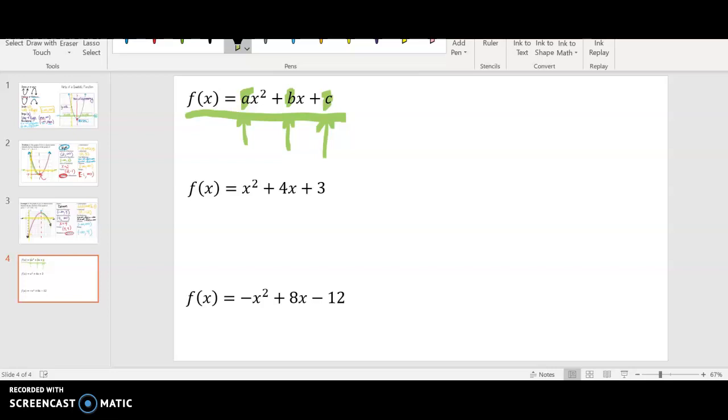It's going to tell us if our graph opens up or down, and it's also going to help tell us if we have a minimum or a maximum. If it's positive, my graph will open up. If it's negative, my graph will open down. Also, if it's positive, I know I'll have a minimum. If it's negative, I'll have a maximum. But we don't need to memorize that because we can use Desmos in order to help us figure this out.